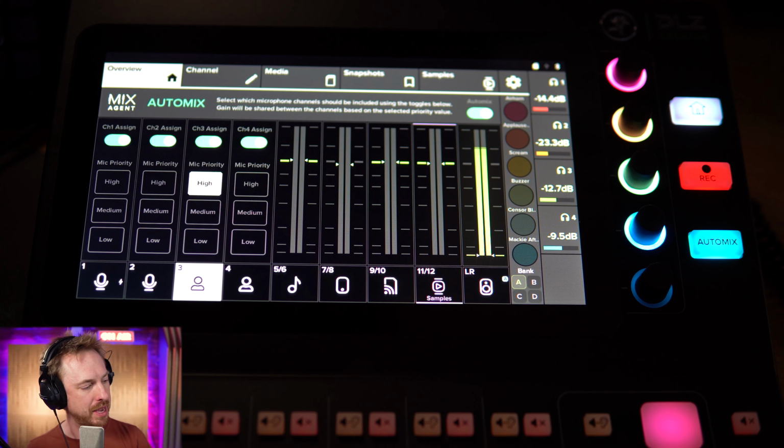If you hit AUTOMIX here, you can set microphone priority. Now I plugged in my main microphone to channel 3 on the DLZ Creator. I've set it as high priority. If I get out of this so you can actually see the levels, you'll see I'm here on channel 3, but you'll also see microphone 1, which is pretty close to me, is picking up quite a lot of microphone bleed. That would be an editor's nightmare.